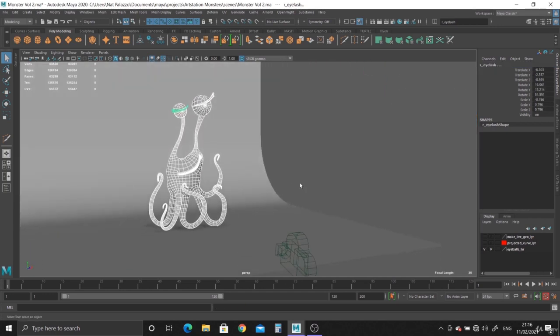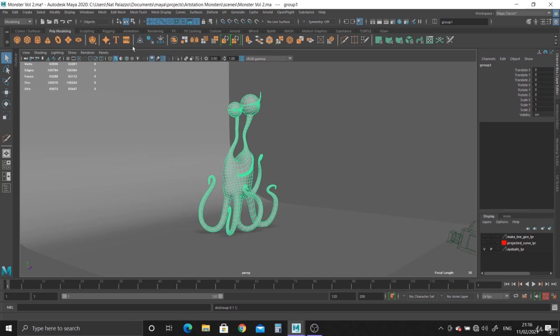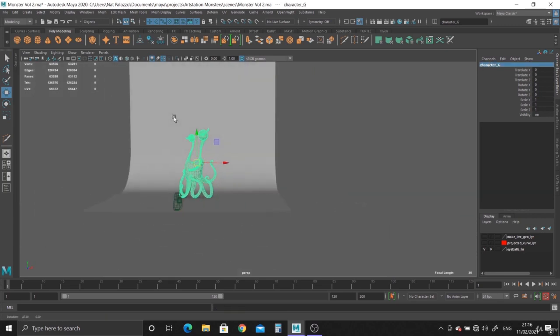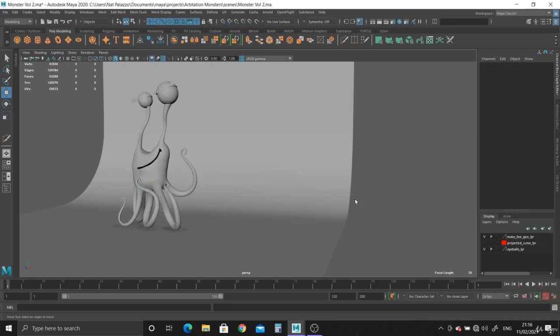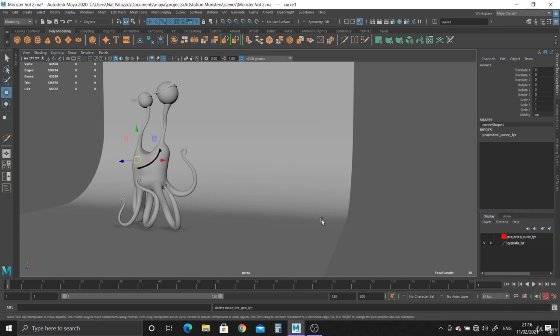We can grab all these pieces here, Control G, and then hit W, there we go, and we can call this the character. G for group. Make live geo, let's switch it on. We don't need the make live geo anymore, so right click, select objects, delete it, and then right click, delete layer. Projected curve, we don't want it, so select object, delete it, delete the layer, and eyeballs, delete the layer.